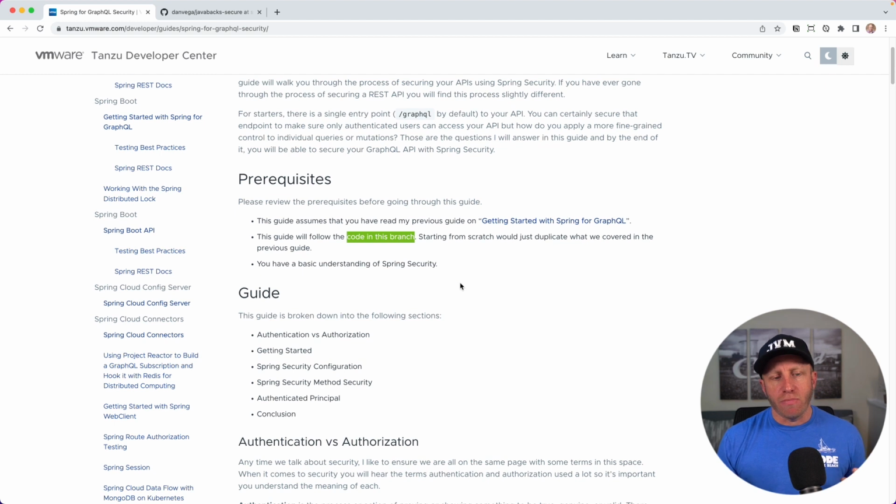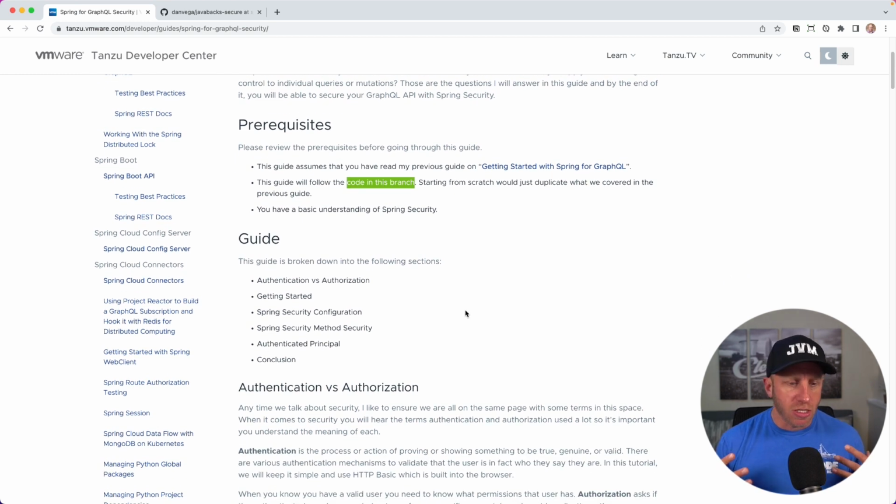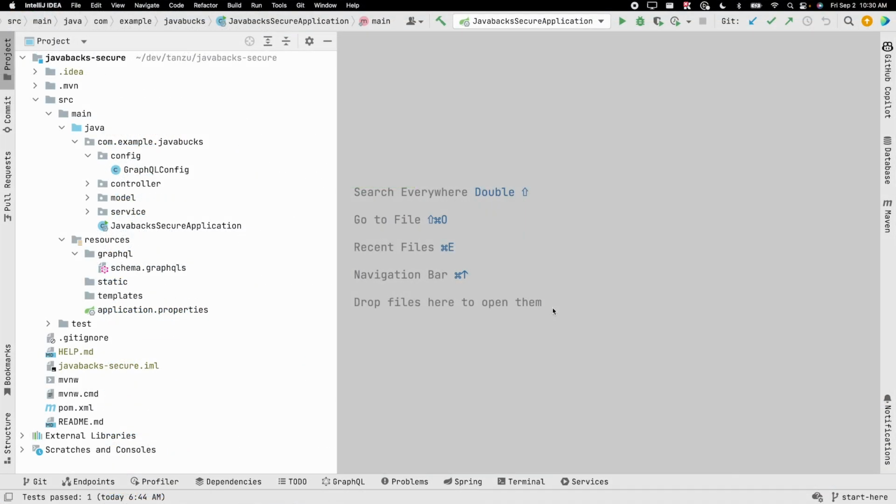So this guide is basically broken down into some different sections, most of which we'll go over in the video, but we get into a little more detail here with things like authentication versus authorization, how to get started, how to configure Spring Security, Spring Security method security, so if you want to control it at a method level, how to get the authenticated principal, who is the logged in user, and then we'll kind of wrap it up. So go through this guide if you want. But what I'm going to do is jump into IntelliJ right now and start with that Start Here branch, and we'll just get going.